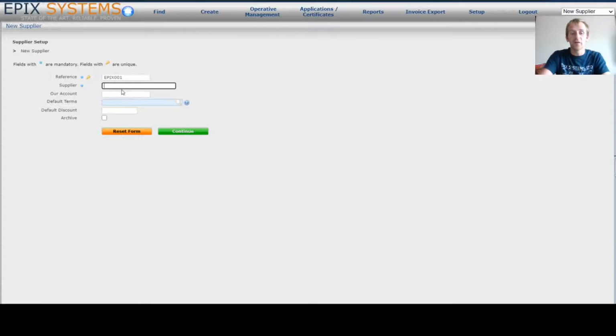The supplier field is the name of the supplier, how you want it to appear on any documentation. So in this case, it's going to be Epix Systems Limited. If you have a reference to identify this supplier yourselves that isn't this one, then you can use that here. And also, if you have specified any default payment terms for this supplier, you can choose them here. So I'm going to choose 30 days. Also, if you have a discount with the particular supplier, where on all your orders they apply, say, a 5% discount, then you could add that here by simply typing 5.